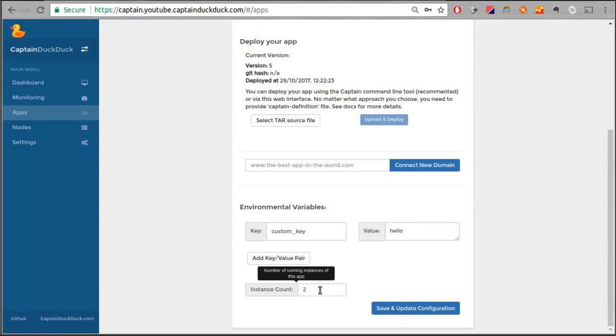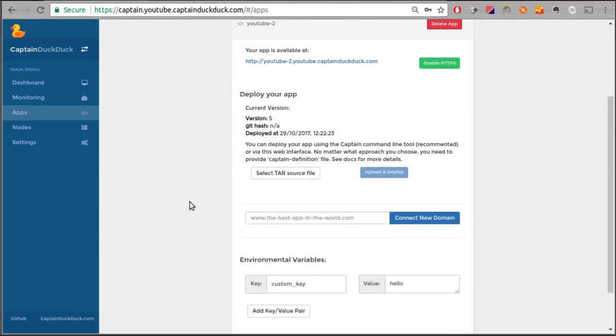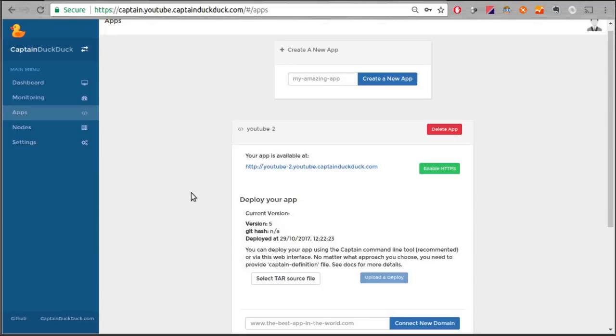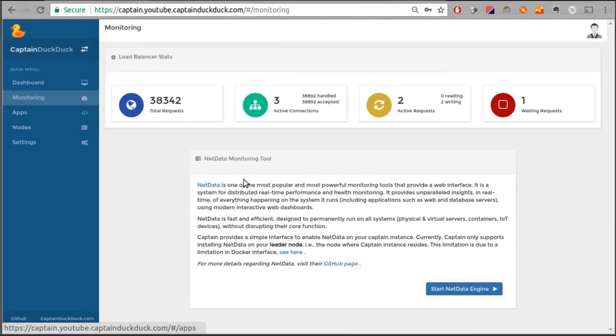All right, notice that although it's very easy to set up more instances here, you're always bounded by the physical resources of your device. In fact, why don't we go to the monitoring tab here, and let's look at some basic information that's available here. Total requests, don't worry about this large number here. It's actually Captain doing its own health monitoring every couple of seconds, so don't worry that this is a high number. All right, this is active connections, and this is active request and waiting request.